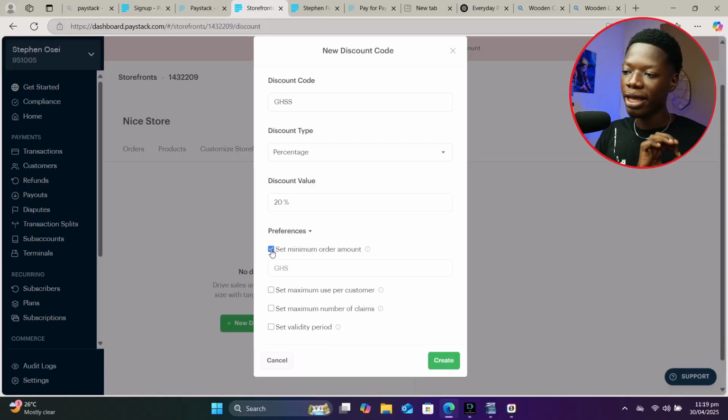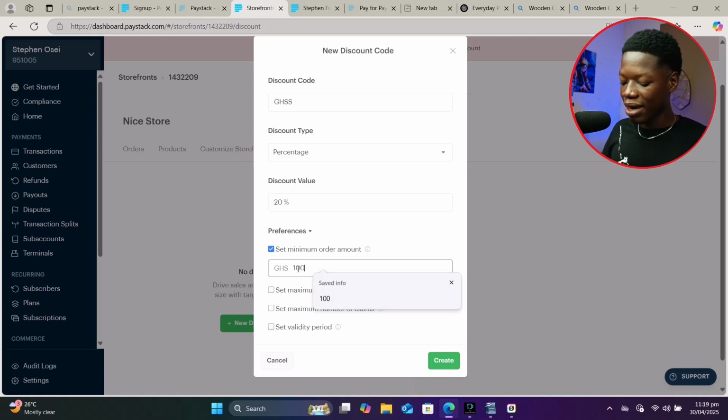So let me just go ahead and click on it. Anything below $100, it is not going to work. The discount code is not going to be active. So go ahead and just enter it right here. Anything below 100 Ghana cedis, the discount code shouldn't be active.